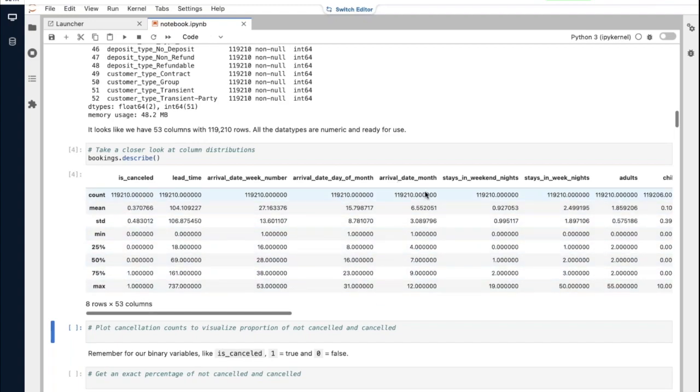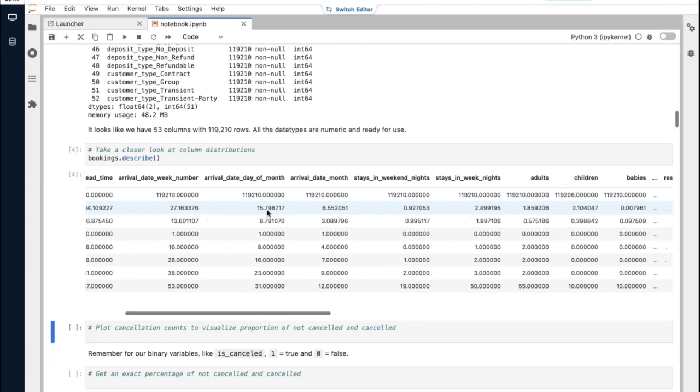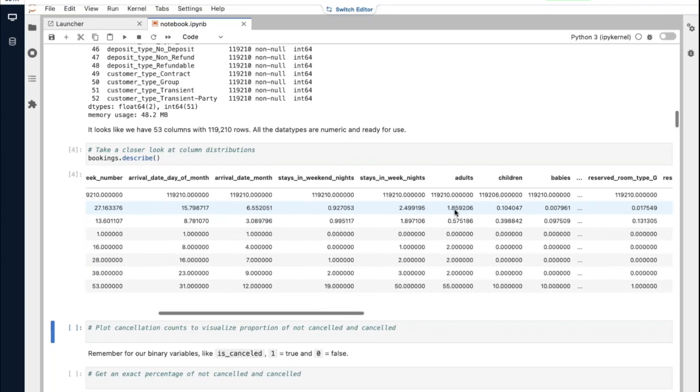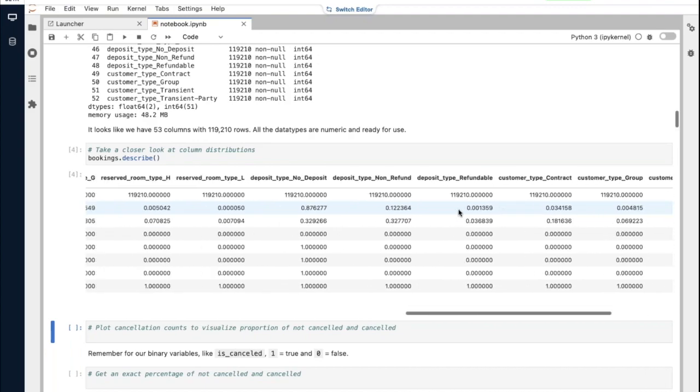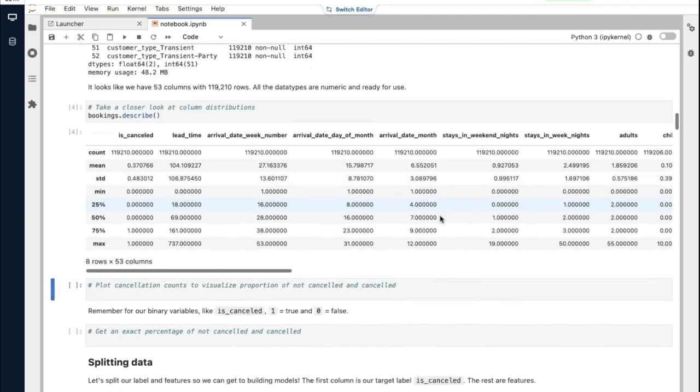But this makes sense. For example, arrival date month is 6.5. There are 12 months, so it makes sense that that's around 6. Week is 27. There are 52 weeks in a year. So this is looking normal. We see that the average booking has 1.8 adults, so around 2. So this is just useful to get a sense of the data and distribution.